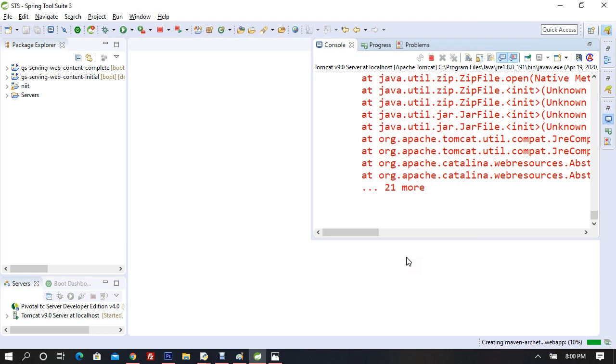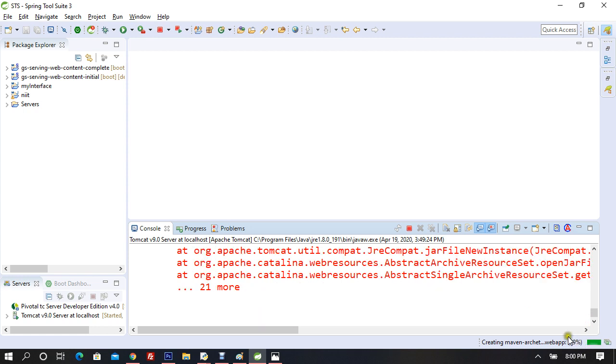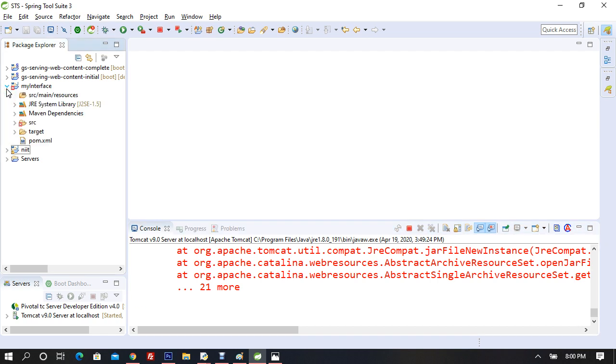So I'll say finish. Now if you are doing it for the first time, you can see here the progress bar is going to take a good amount of time, maybe 10-15 minutes before it is complete. But if it's already done, yours is not going to take more than a couple of minutes, or maybe 10-20 seconds. And the first thing that you will notice after creating a new project is that there are many errors. The errors are basically in the webapp index.jsp.